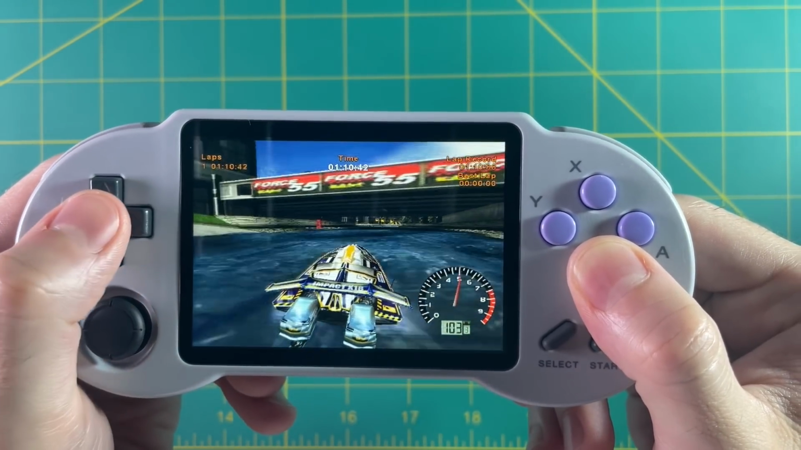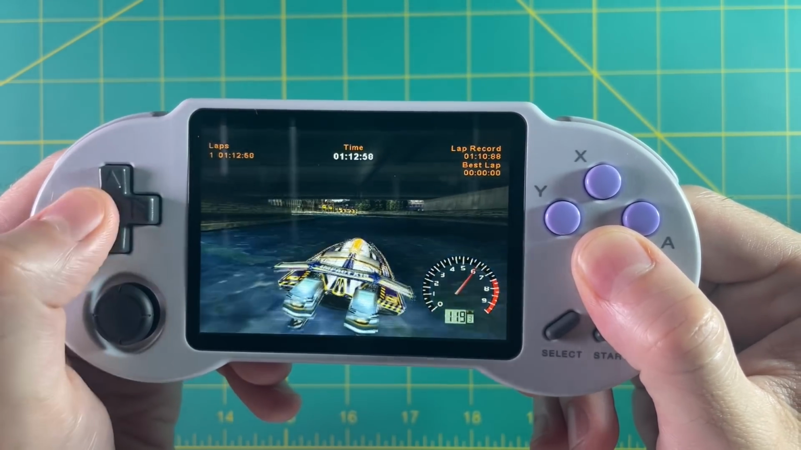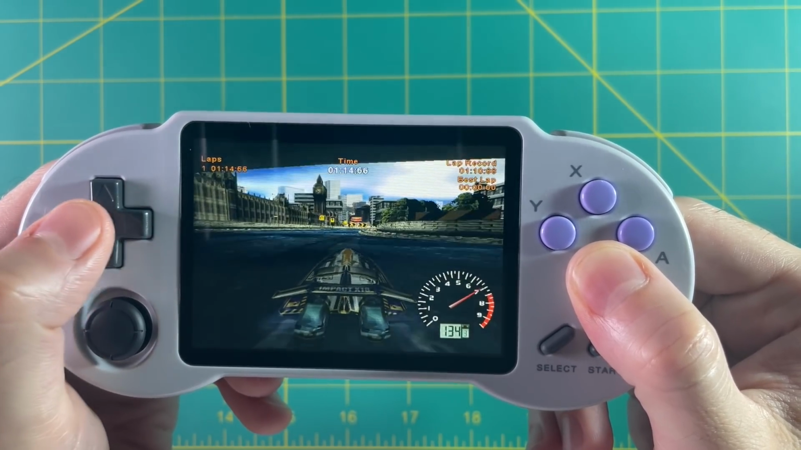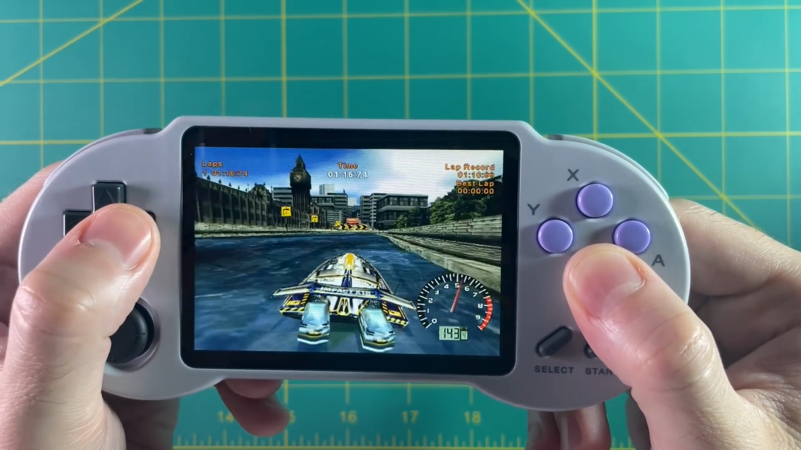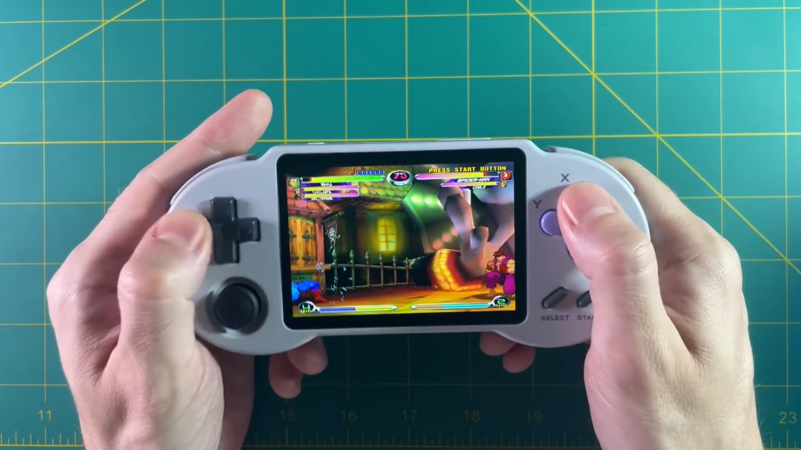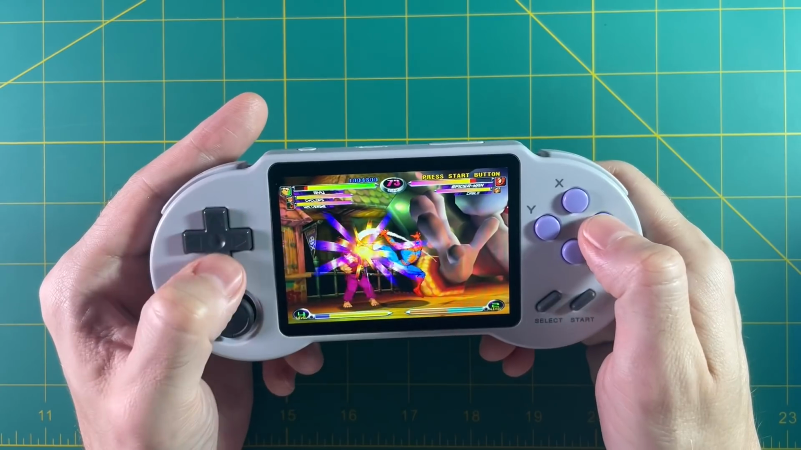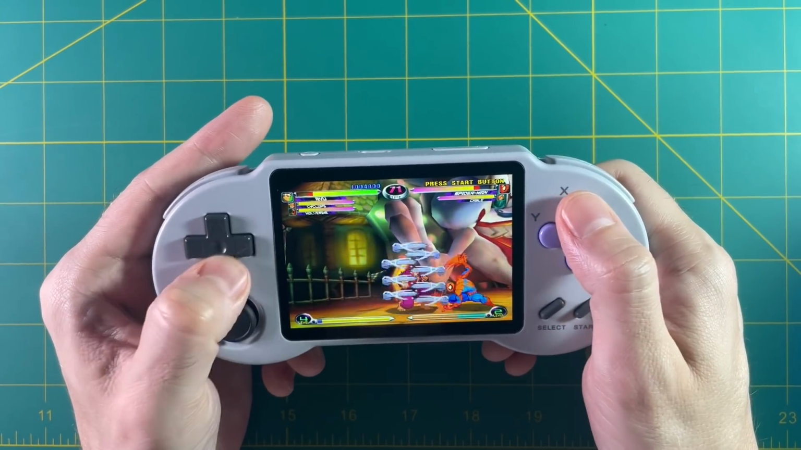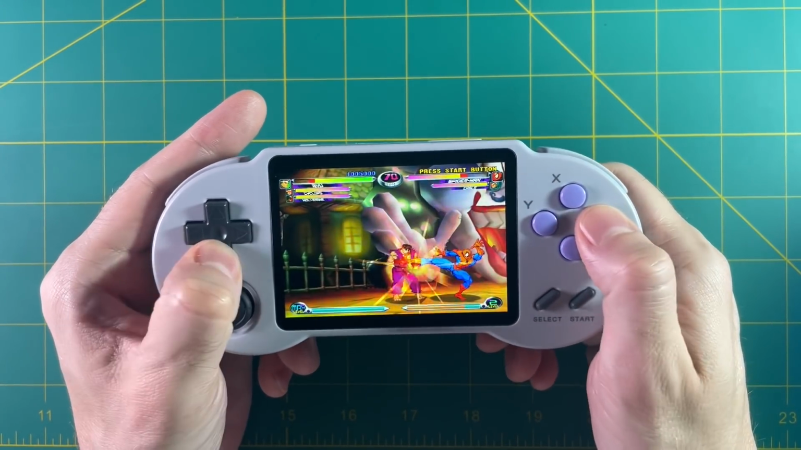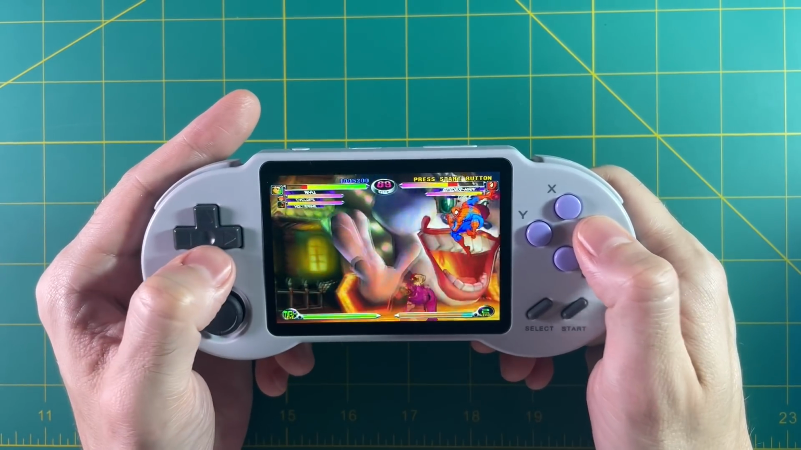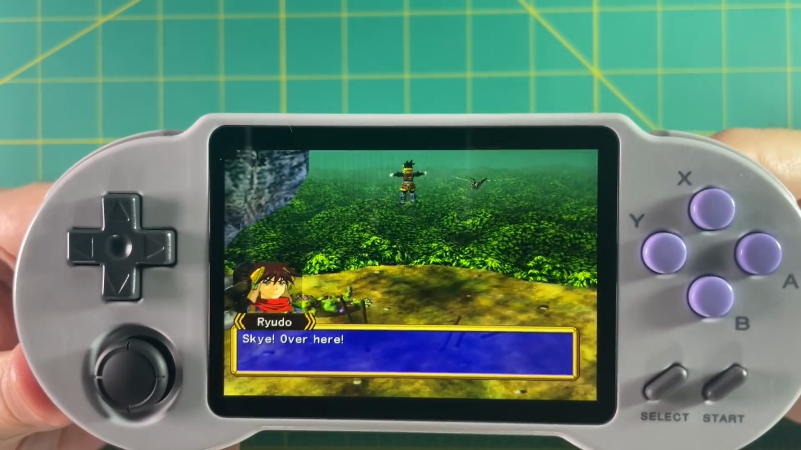You can see here with Aqua GT, it's running nice and high res, and surprisingly, it's running at basically full speed, which I wasn't expecting. Now, not every Dreamcast game is going to run super well. For example, you're going to have slowdown and maybe some graphical glitches. With Marvel vs. Capcom 2, I basically saw full speed, but I did see graphical glitches from time to time.